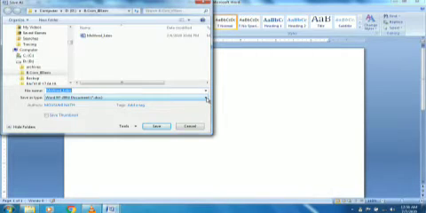Always try not to save your document in the system drive, that is your C drive. Try to store your documents, Word, presentations, everything in some other folder other than your system drive. So I choose D drive. There I have already created a folder as BCom 3rd semester. There I am going to choose MS Word_1.